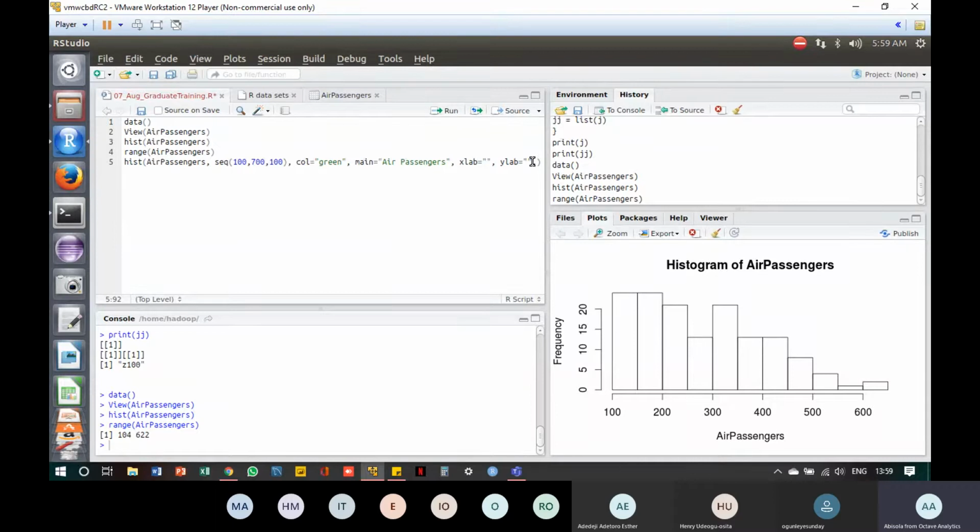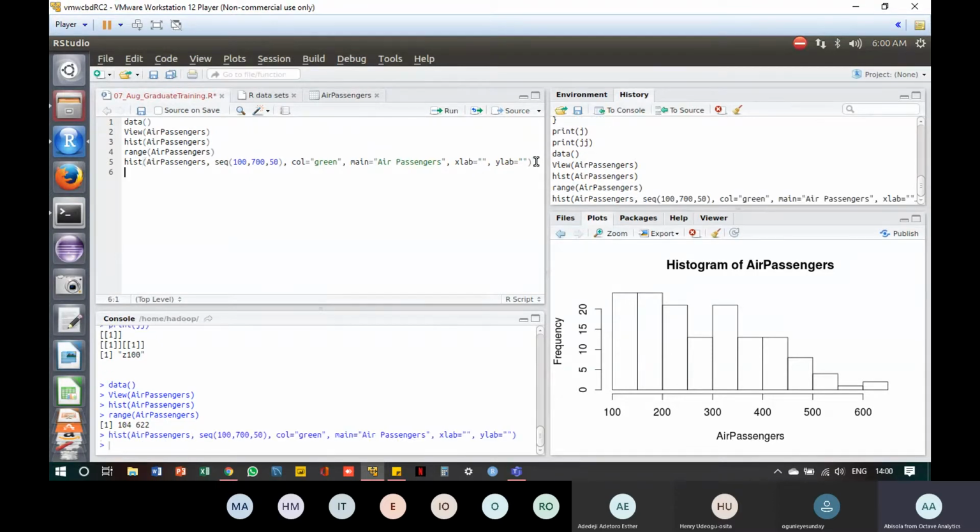I'm trying to explain a lot of arguments at the same time, a lot of arguments you can use for your plot function. Okay, so let's do this for now. Let me not put so many arguments. Let's see what this gives us. So start from 100, stop at 700, skip by 100. Or let me do skip by 50 so that you don't get confused by my 100. Then color is green. My title is main, which is air passengers. I don't want anything for the x label or the y label. So let's see what this gives us.